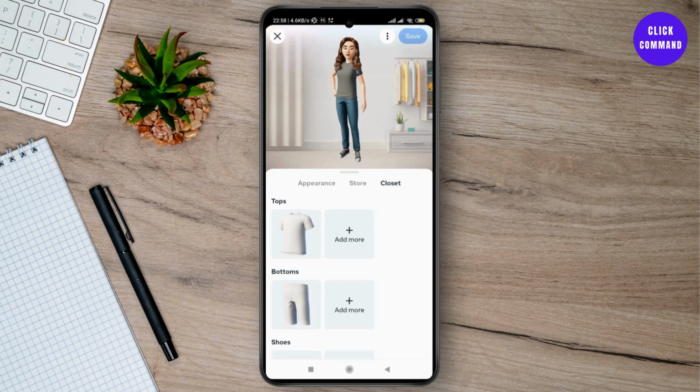In this way, you can change your avatar on Facebook, or you can also build a new avatar on Facebook, or you can also remove the avatars from Facebook.